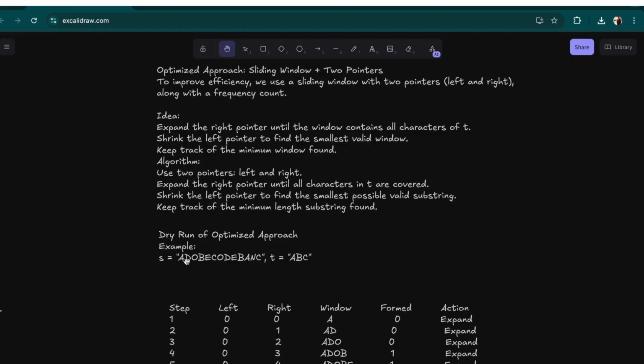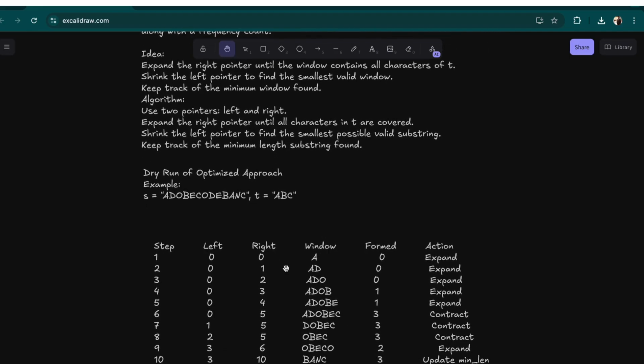Basically, the example we can see is similar to the problem in the problem statement. I already discussed it. Basically, S is this and T is equal to ABC. So in step 1, we are initiating the left pointer as 0 and the right pointer is also at 0, and the window is here only A. So until now nothing is formed. So we will expand. In step 2, we will not increment the left pointer. It will be at 0 only, but we will increment the right pointer. So the window will become AD.